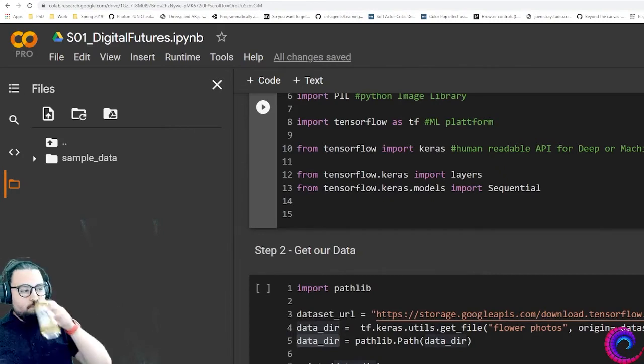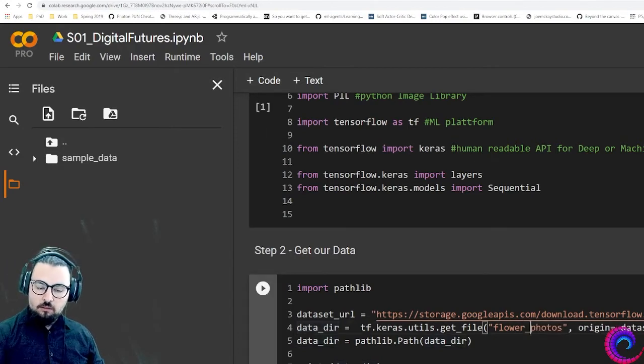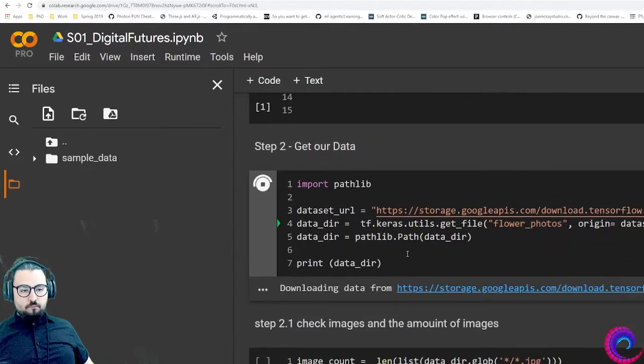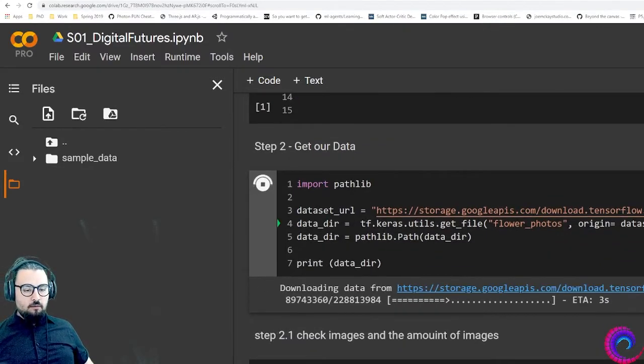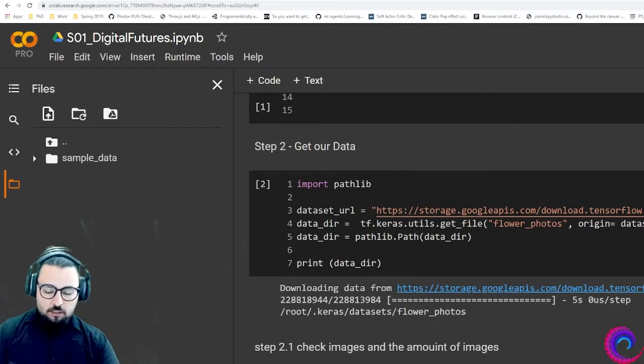Oh yes, you're completely right. So I missed flower_photos. Yeah, you're totally right. I always forget about that. Sorry. And image_count. Oh, I didn't print. Print.